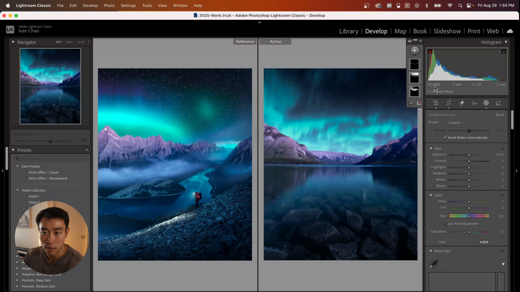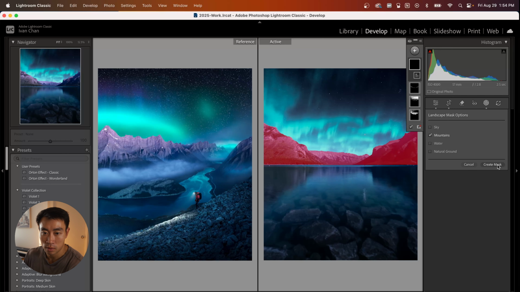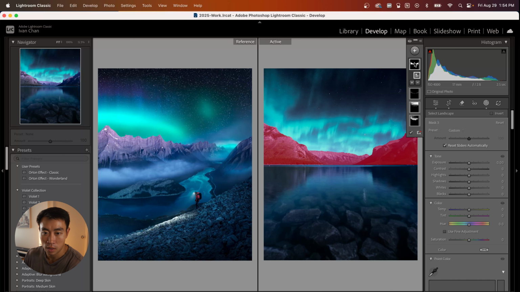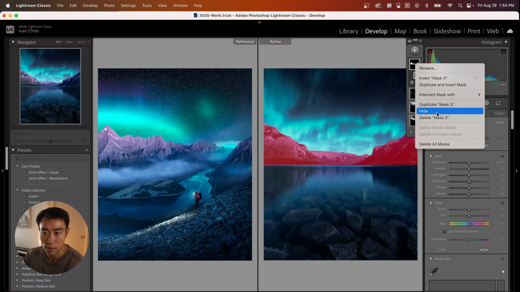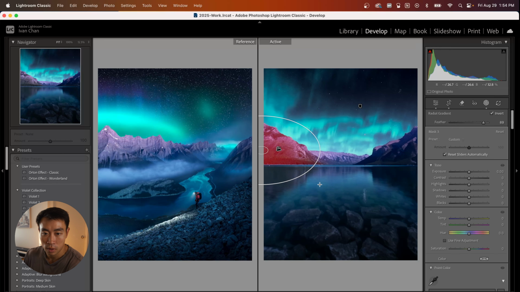So again, I'm going to come in and make another mask. I'm going to select the mountains again. And here we only want to work on this left side mountain. So I'm going to intersect this mask with a radial gradient so that we're only working on here. Perfect. And I'm going to drag down the blacks, just darken those dark areas. Yeah, nice. That's also definitely darkening the brighter areas.